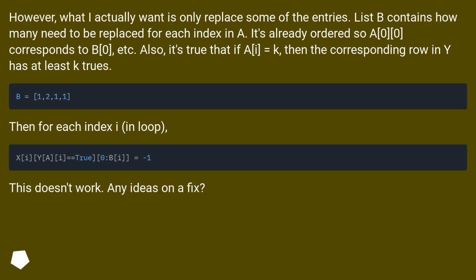List B contains how many need to be replaced for each index in A. It's already ordered, so A0 corresponds to B0, etc. Also, it's true that if A_i equals K, then the corresponding row in Y has at least K trues.